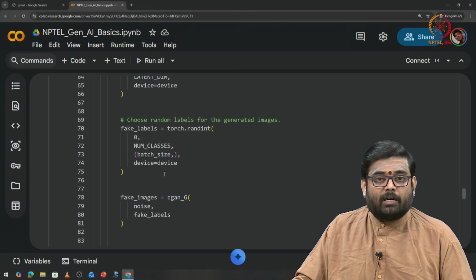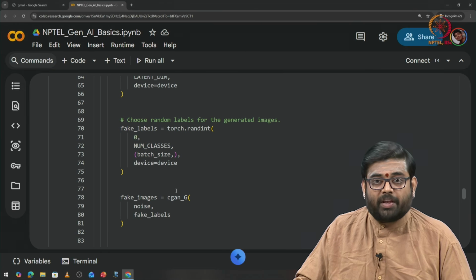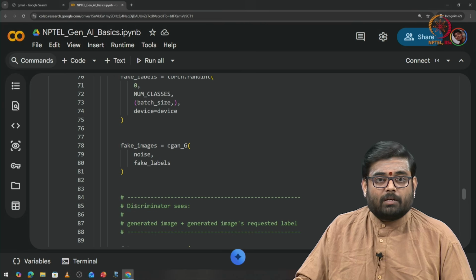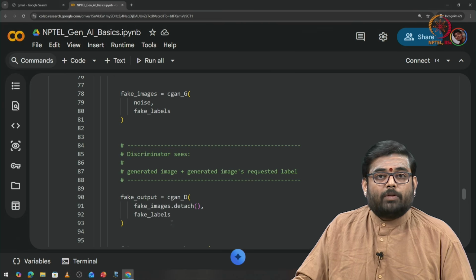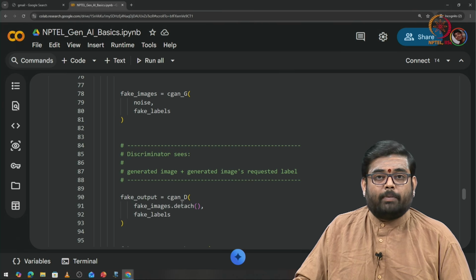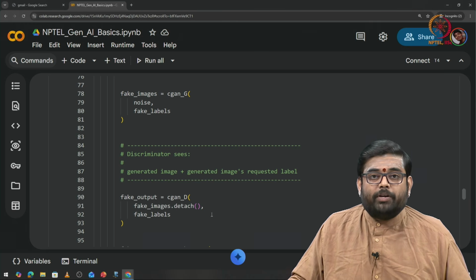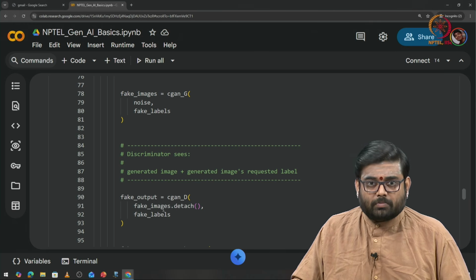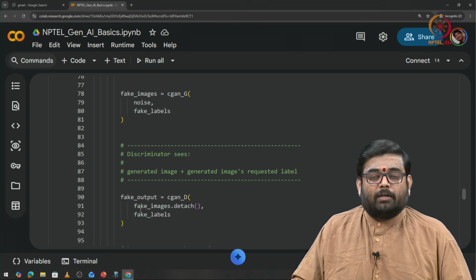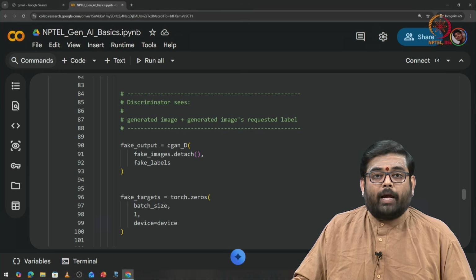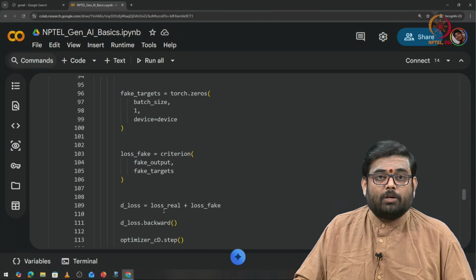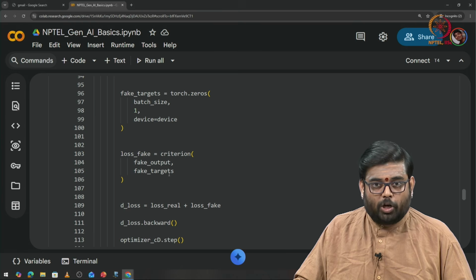Now you take these labels and pass the noise as well as the labels through the generator. That will give you the images. Now you need to pass these again through the discriminator. Before passing them through the discriminator, you need to detach these generated images from the generator. That is what you will do, and then you obtain the fake targets using torch.zeros. And then you compute the loss.